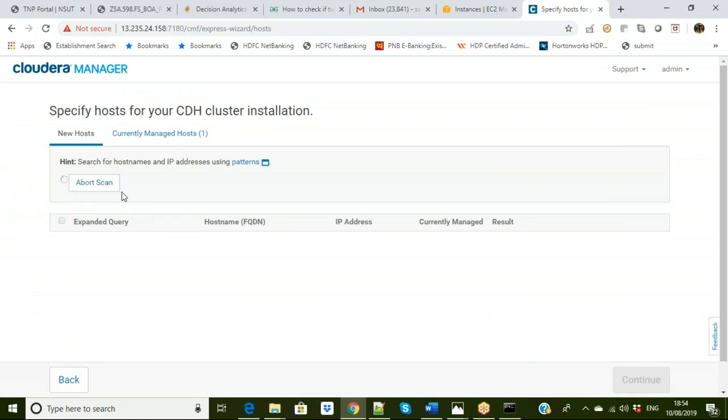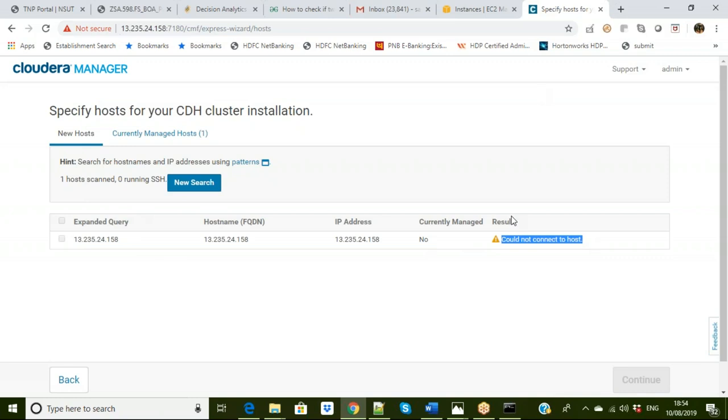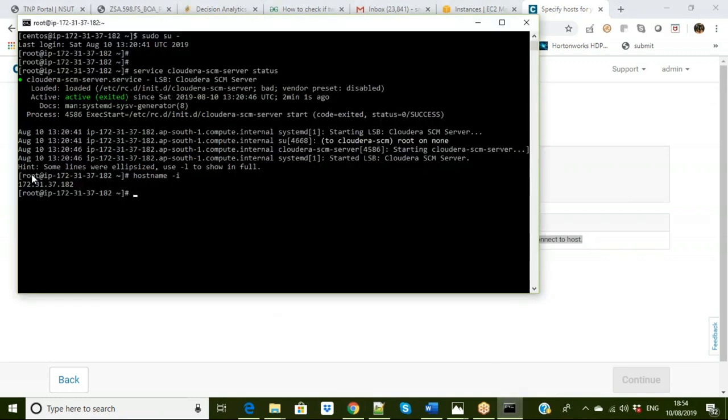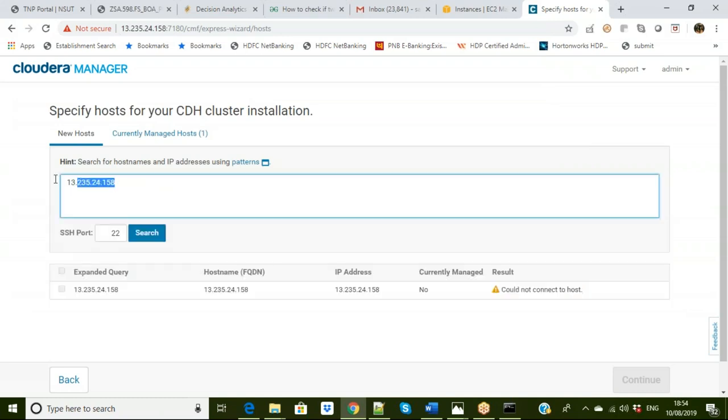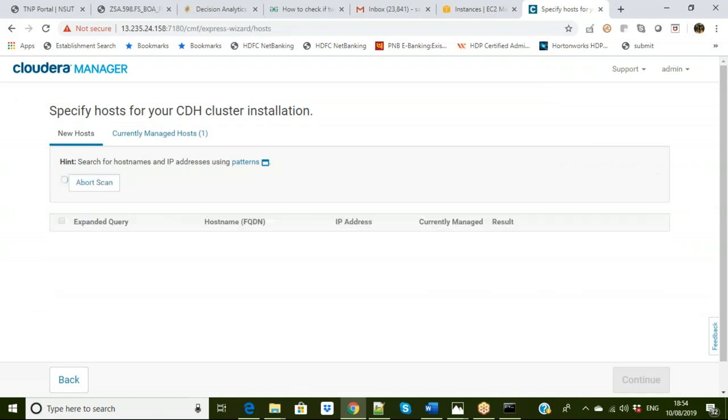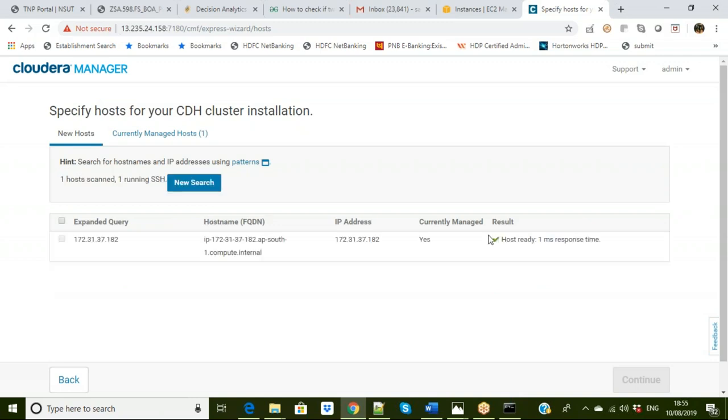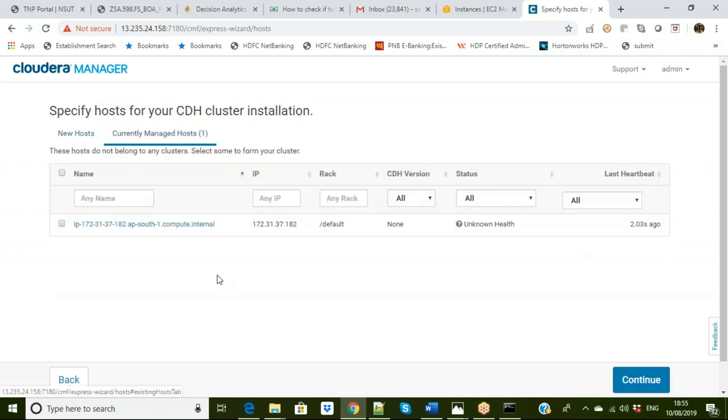Whenever you provide an IP, it will search whether that host is present in the network or not. As you can see, it's saying it cannot connect to this host because it's a public IP. But if I give this particular IP right now, it will be able to find it. Yes, you can see the host is ready and can be resolved. Okay, I think last time we gave this host, that's why it's showing it over here.